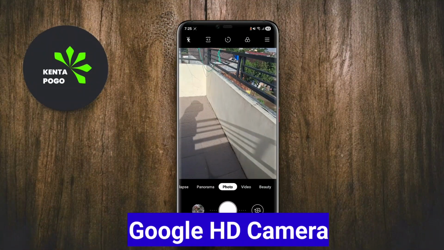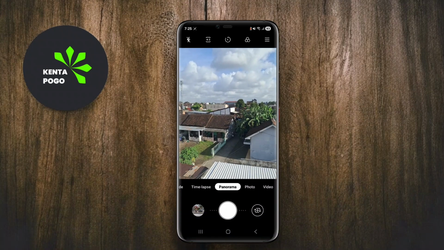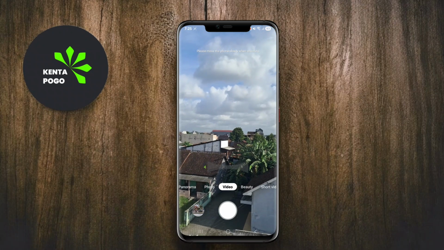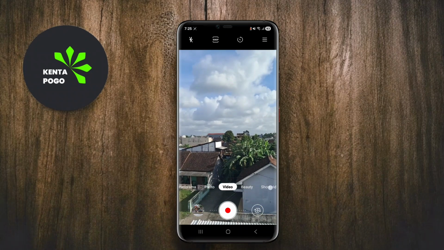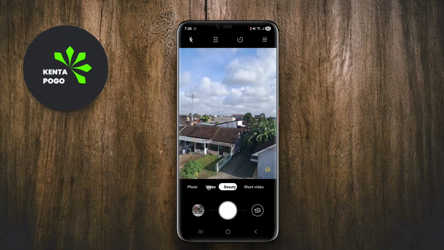Google HD Camera. Google HD Camera is an application that leverages the power of Google's camera technology to deliver high-quality photography. This app focuses on simplicity and effectiveness, allowing users to capture images and videos with minimal effort.